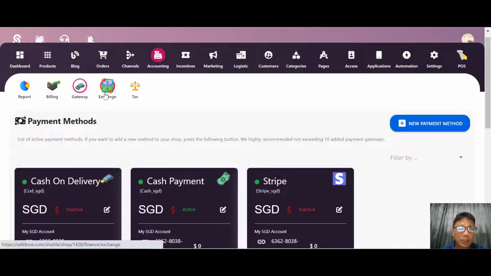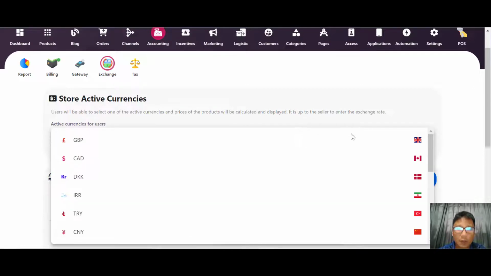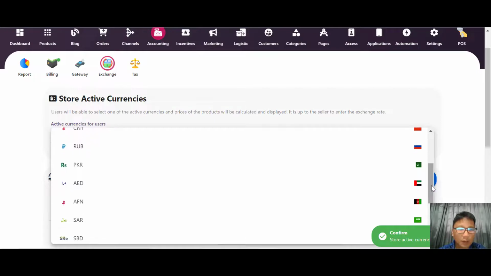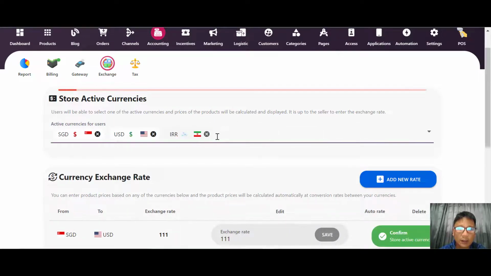For the exchange itself, you can have an active currency for users. You can add in more. You can choose the currency and simply add it in. It's very simple. If you do not want one, you can just delete this, and delete this.